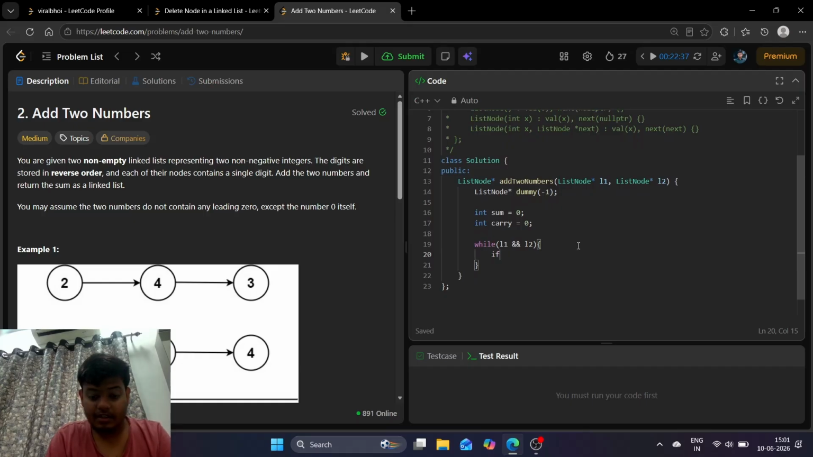We see if L1's, oh actually we don't need this particular thing, right? It is the code of merge two lists that I was doing. So just simply do sum plus equal to L1 val plus L2 val.